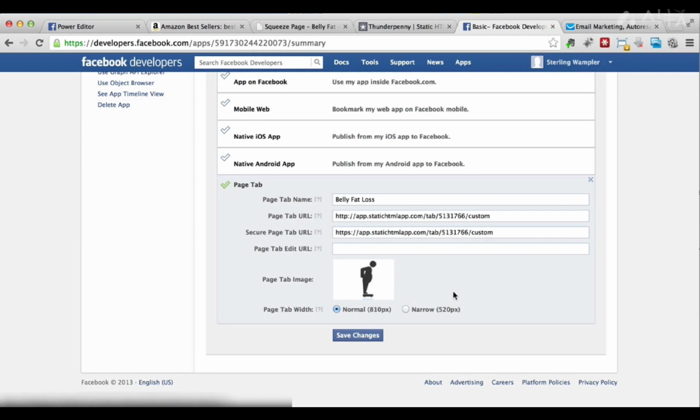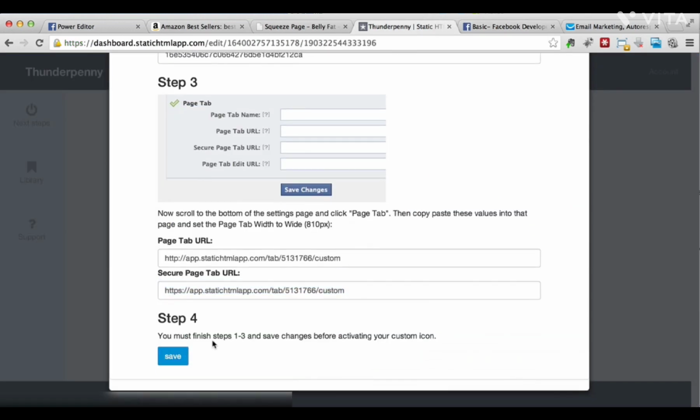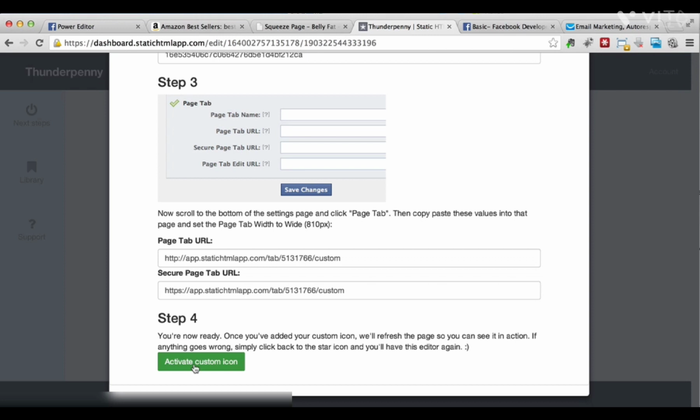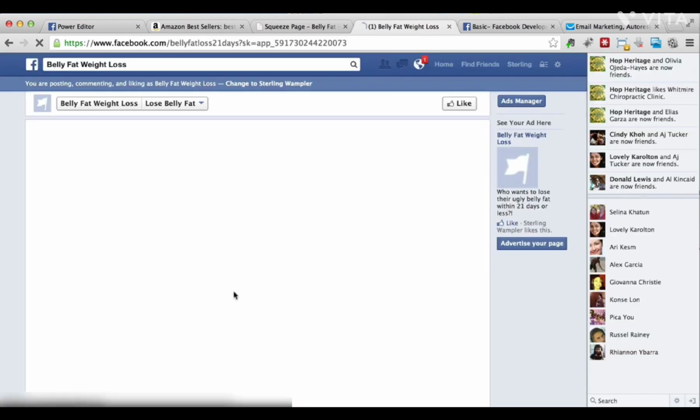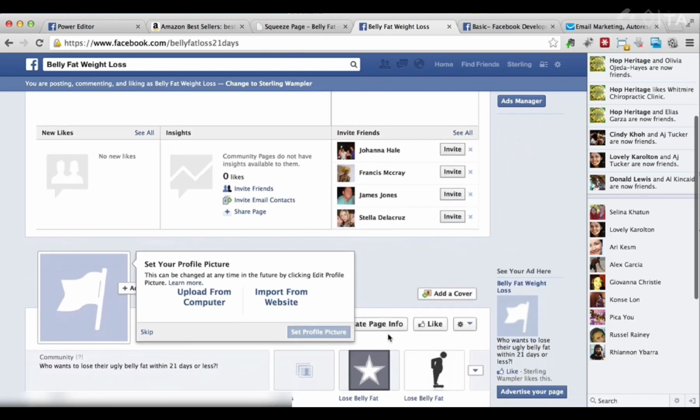All right, so this is the image that I'm going to go with. I'm just going to click Normal and then Save Changes. Okay, so that's it. Let's just click Save again and then Activate Custom Icon. This is actually quite a bit of a process. It took a bit of time to get this simple icon over there. When I first did this, I thought it was going to be just simple, like upload an icon and it's done. But it actually took a little bit more time. As you can see, it looks pretty good now. A lot better than this star over here.